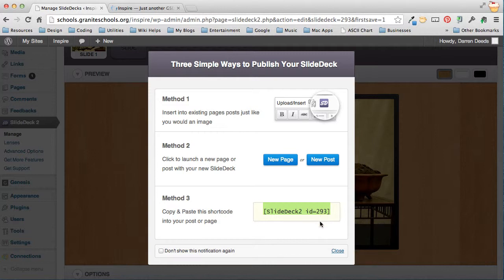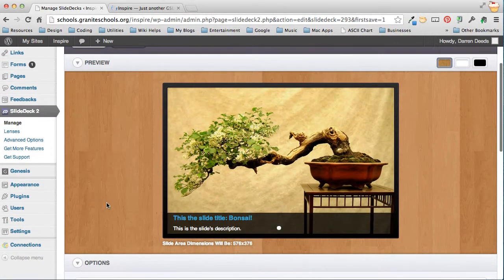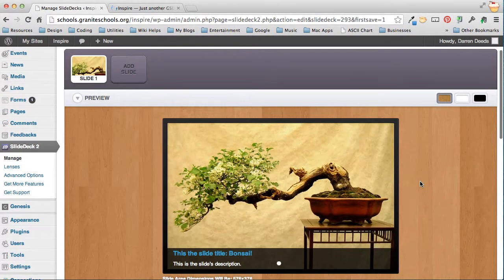We will copy that so we have that for future use. I'm going to go ahead and hit close. Okay, so right now this is what my slide deck is looking like. I just uploaded the one image, and by default this is the nature of the slide deck with the border, and you'll see that I've got the caption here with the title and the slide description.